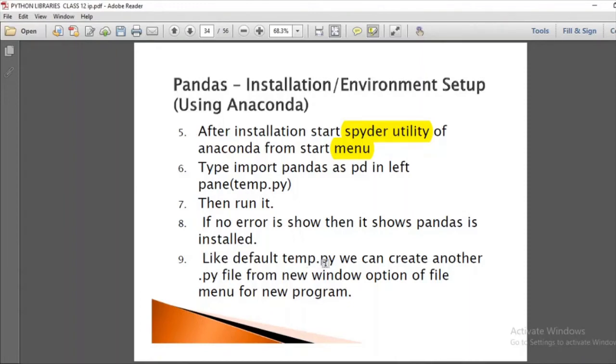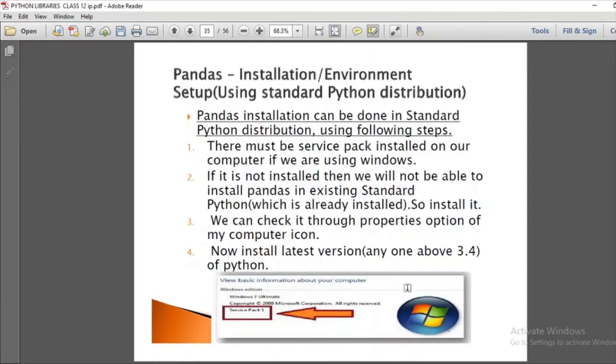Like the default temp.py, we can create another .py file from the new window option of the file menu for a new program. So like that, now you can create your own files in Anaconda IDE. Basically Anaconda provides its own IDE. It's a complete package. Okay, so there is an inbuilt IDE also over there, so you can use that.